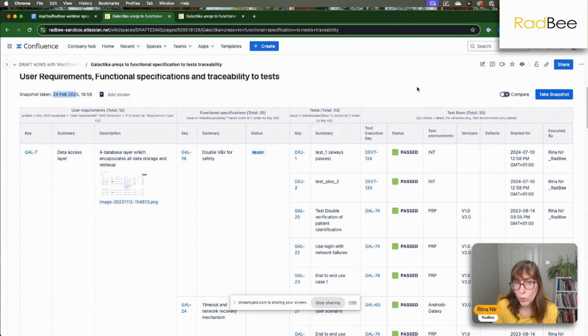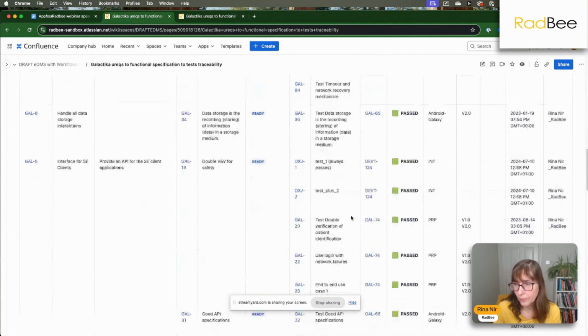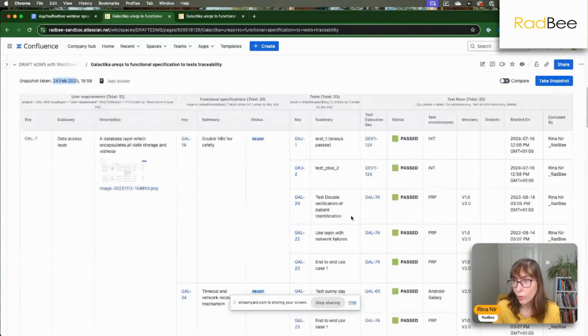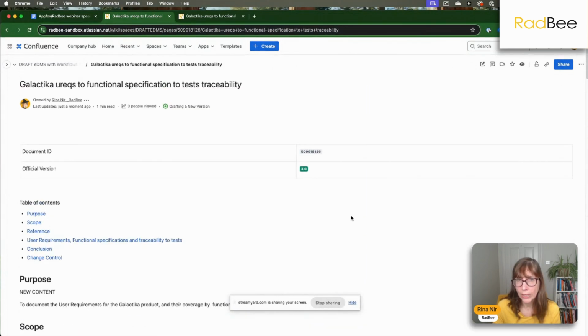And when I do a new release, I can just take a new snapshot and there will be an update to the page. So I can do that only when the page is in draft mode and I have edit access. Assuming that I wanted to generate new release documentation, I would just press take new snapshot. Then the user requirements, function specification, tests, and test runs would be aggregated out of the current data in Jira and put here. And that's the most streamlined way that exists to create a full traceability report inside Confluence.